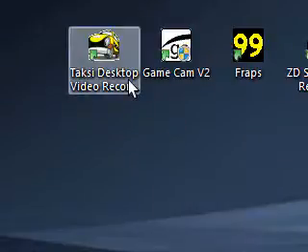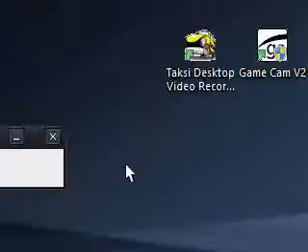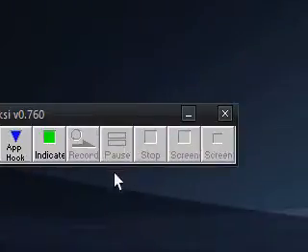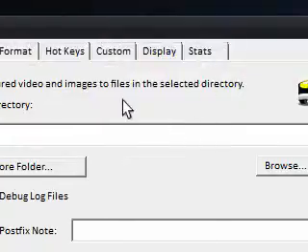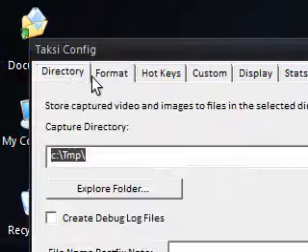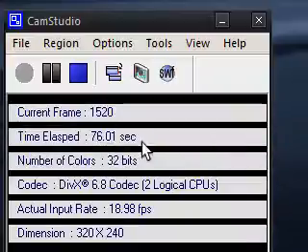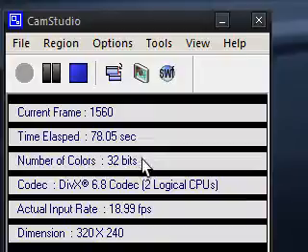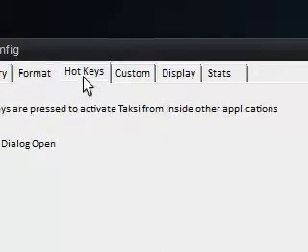Now, the first one is called Taxi. This is quite good. Basically, you double click it, and this has to be blue. First you go into the config, and then you set where you're going to save the file, and you can change the format. I think this starts at like 5 FPS, but I changed it to 30. And then the DivX codec, which is what I'm using currently for my screen recorder to make the file smaller. The screen recordings I do turn out about 10 or 20 megabytes.